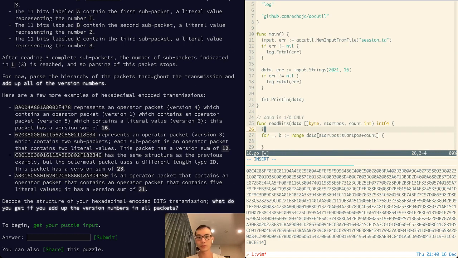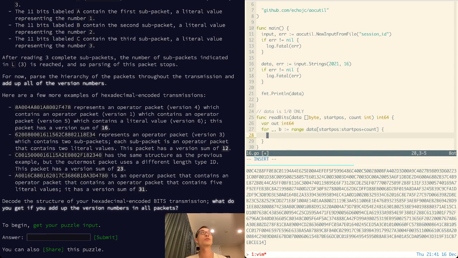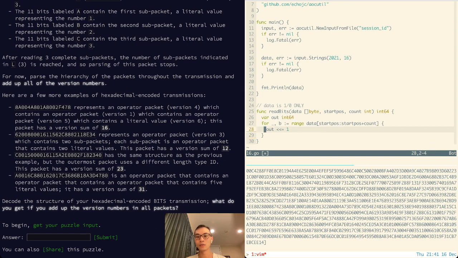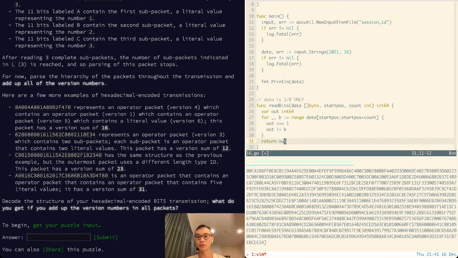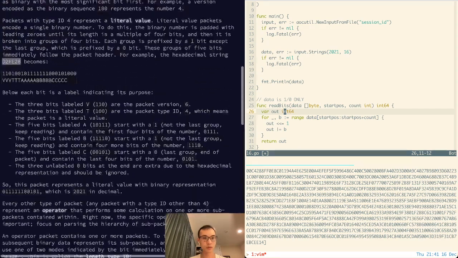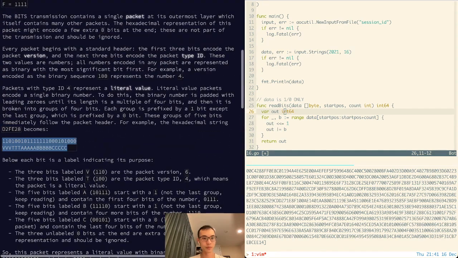What we're going to have is an int64 called out. So all you do is you say out bit shift by 1 up, and then out or equals B. Return out. So that would build that number. Just as an example of how this works, we can do this with the first one.